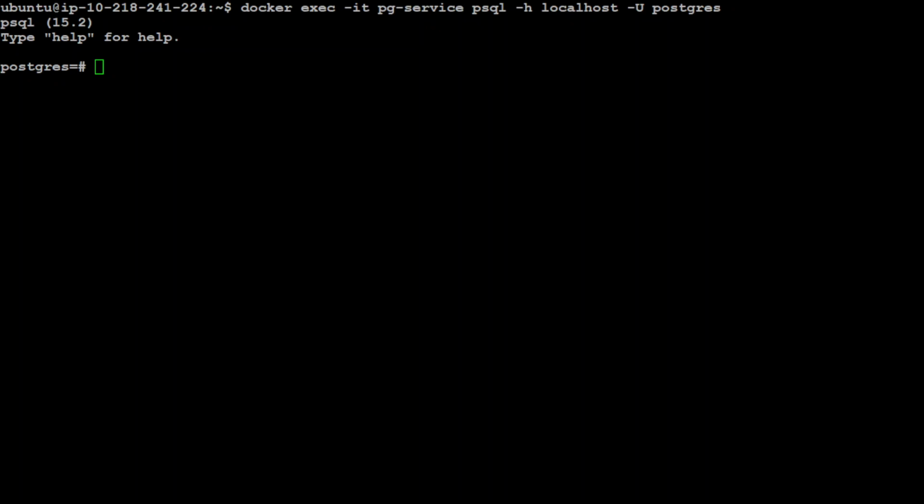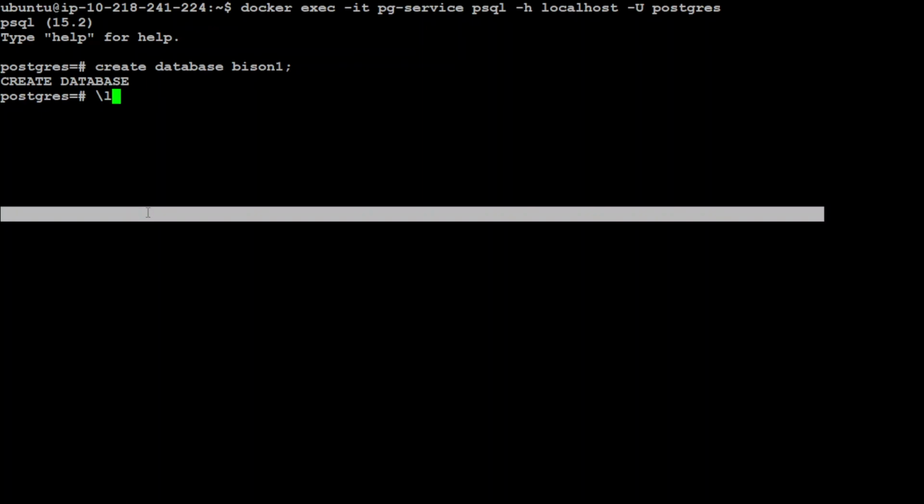Now let me show you step by step how you can create a new database in this AlloyDB Omni and then how you can integrate it with a large language model hosted in Vertex AI. Let's get started. The first step is to create a new database. The command is simple in Postgres: create database bison1. Bison1 is the name of my database. You can select your own. That's done. Let's see if it was created with \l.